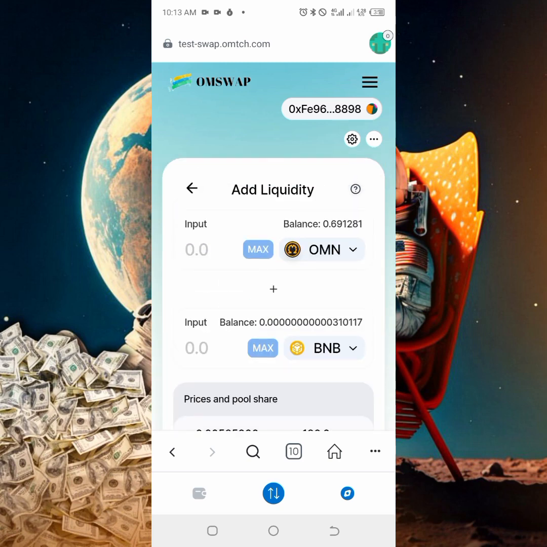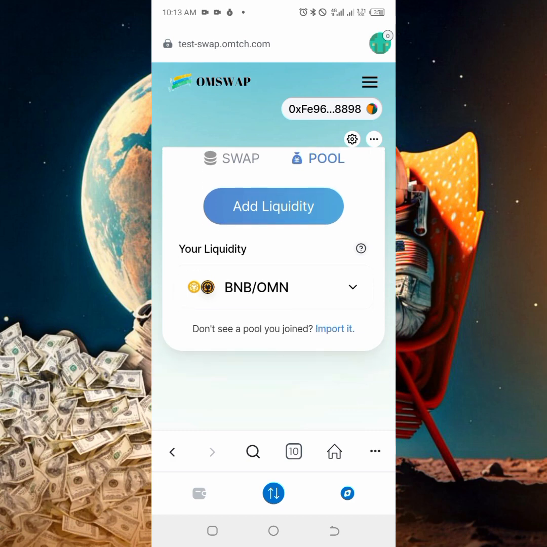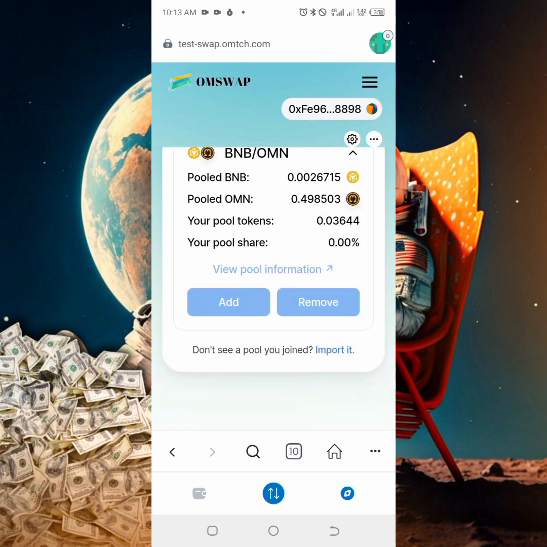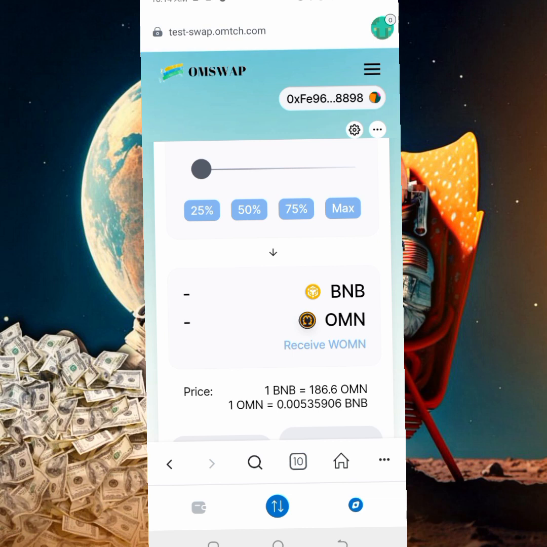To add and remove your liquidity, let us go back to remove our liquidity so that you will know how to do that. Here is my liquidity, that is BNB against OMN. Let me tap on it. By tapping on it, I will see remove or add if I still want to add another one. Now let me tap on remove. By tapping on remove, it will ask you to choose the actual percentage you want to remove. Now I will use maximum. I want to remove everything.